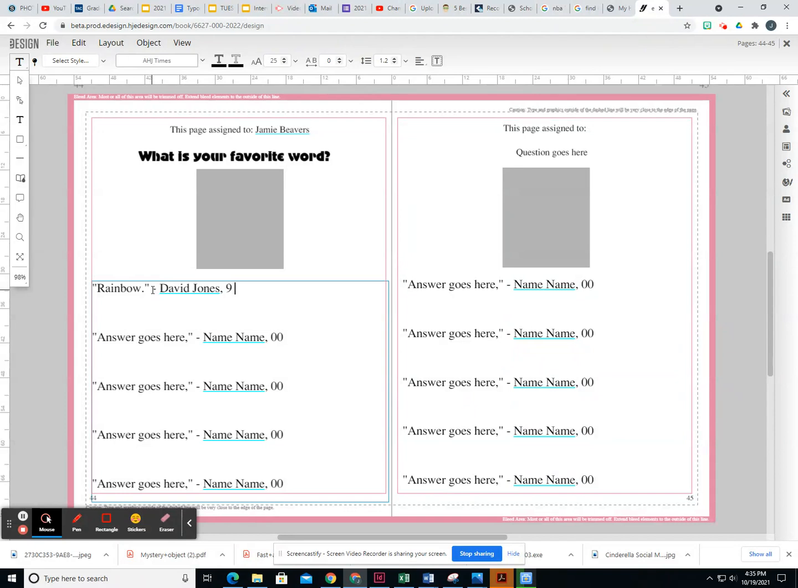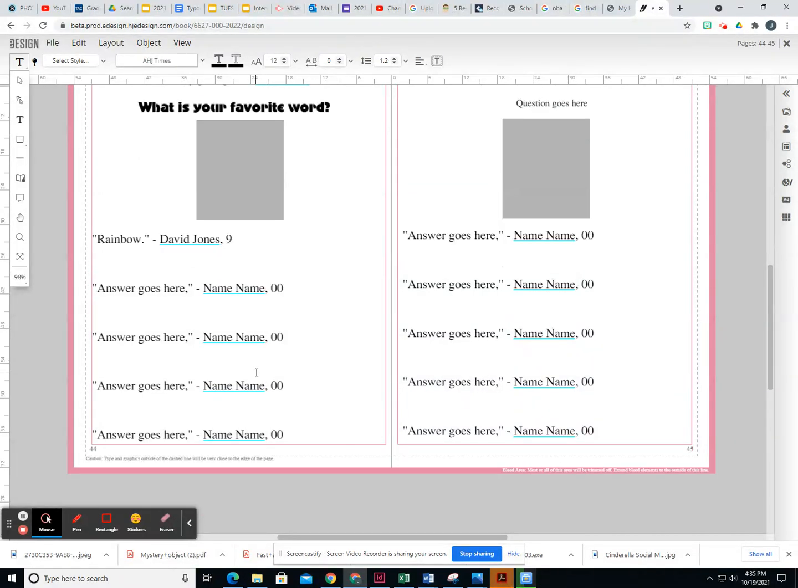Then type in a space, dash, space, your person's first and last name, comma, then a space, and then the number grade that they are in. Repeat that for the rest of the questions.